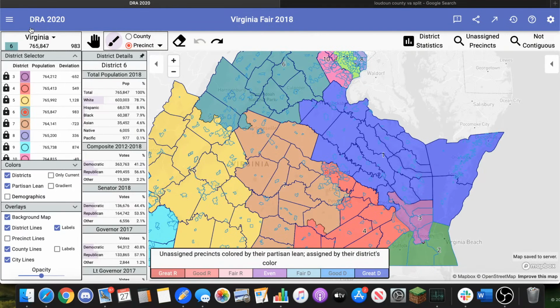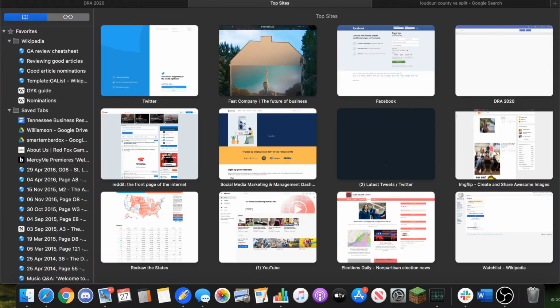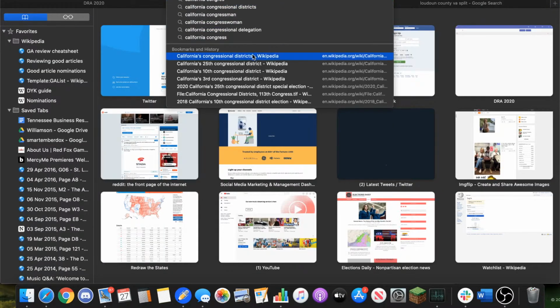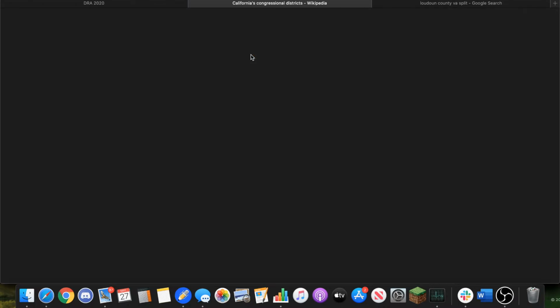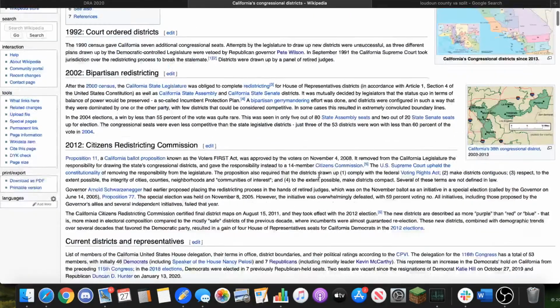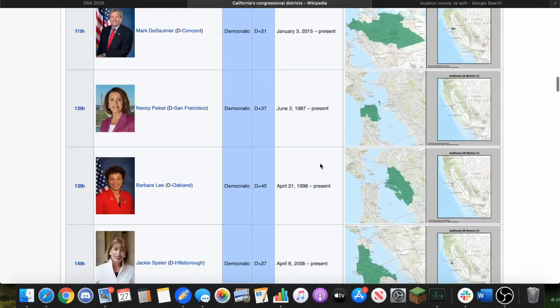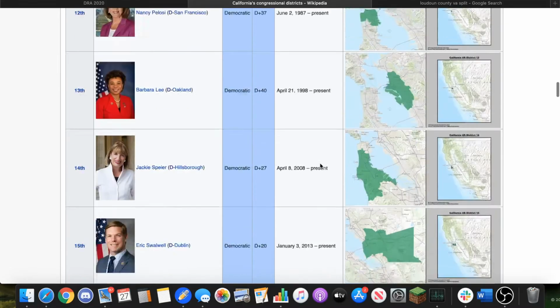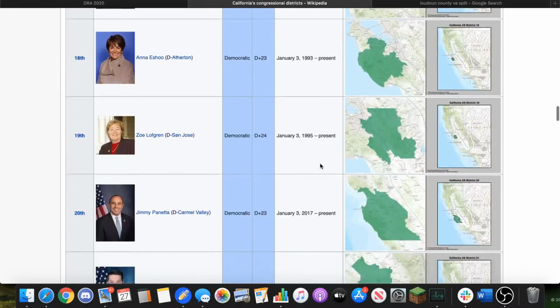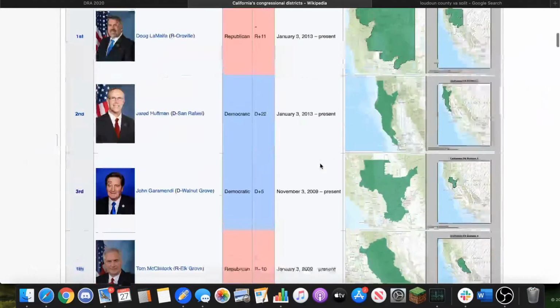So, for example, there are some districts in California that go by bridge that I don't think should go by bridge. Some of them are in the Bay Area. So, see if I can pull this up. Where was it?